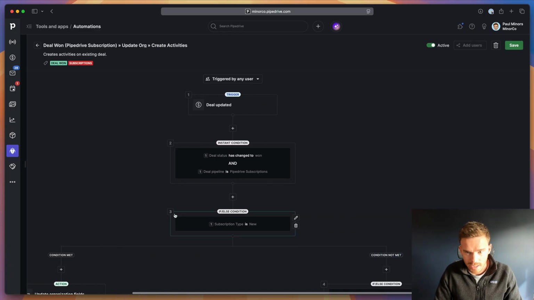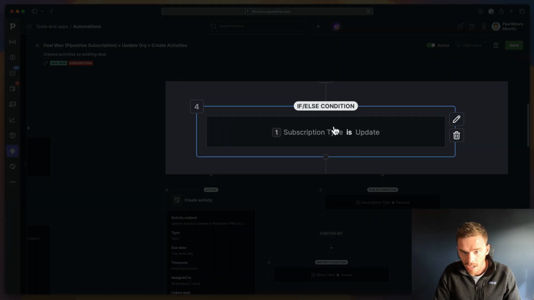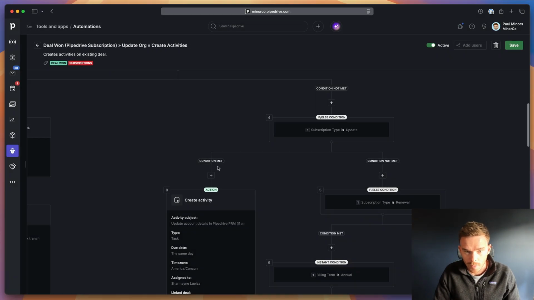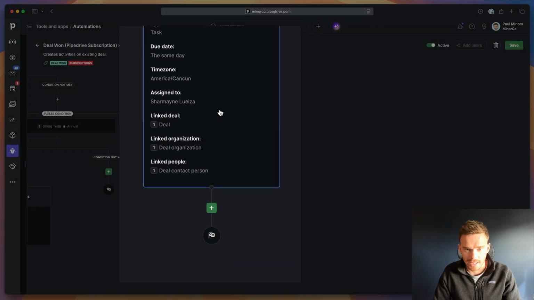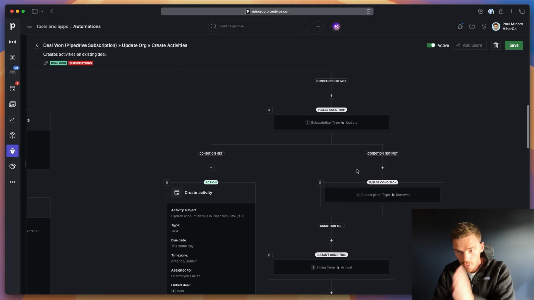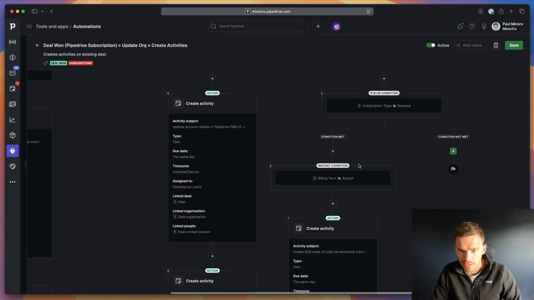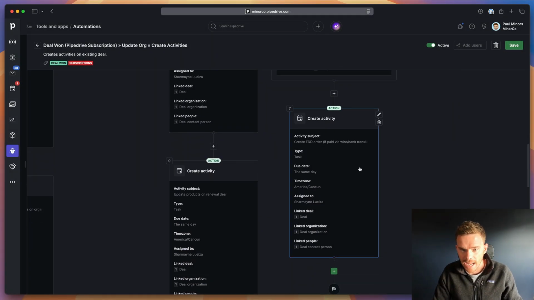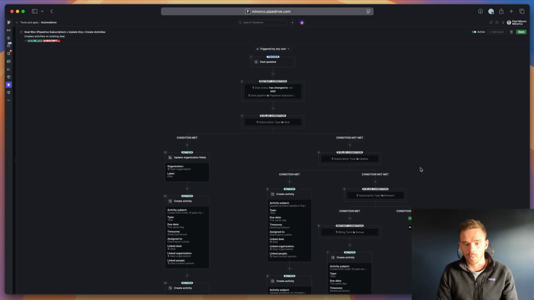If I back out all the way to the start, if it's not a new subscription, we then check, is it an update to an existing subscription? So if that condition is met, we perform these different actions or activities. And finally, if it's not an update, we then check, okay, is it a renewal? And if those conditions are met, we then check if the billing term is annual, we then perform this particular activity. So this process that we've automated here used to require three or four different automation workflows to automate all the different scenarios that we could have.